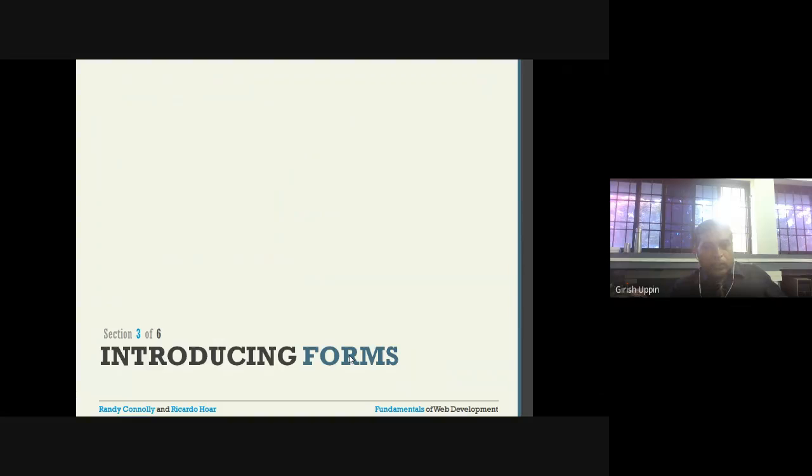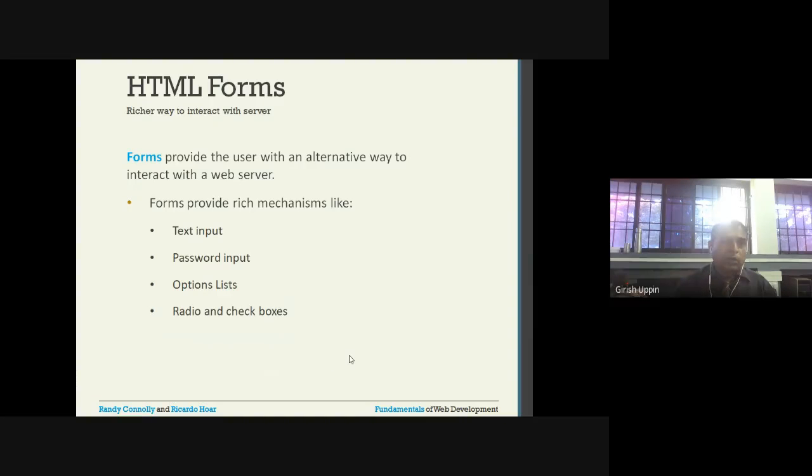In the next class, we will start with HTML forms. Very, very important. You are going to use forms when you are making web applications, either for your mini project or for your final year project. Forms are very important. This is the means by which you send the data to the server for processing, and forms are the only way where you can submit the data.